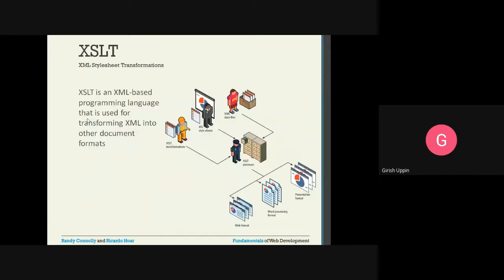XSLT, XML style sheet transformation. XSLT is an XML based programming language that is used for transforming XML into other document formats. Okay, what is XSLT? Using XSLT we can convert XML into some other document. We can convert XML into HTML. We can convert XML into a Word document. We can convert XML into some other formatting. So using XSLT programming, we can convert the general XML into any kind of HTML.